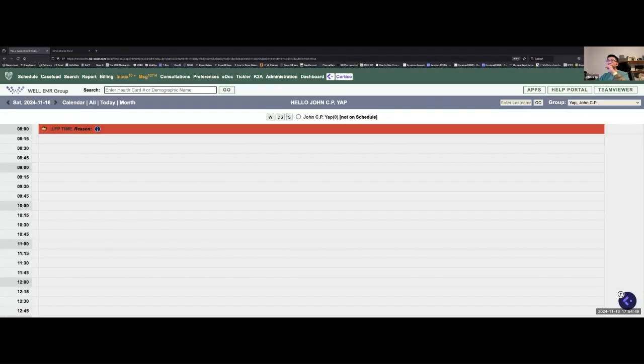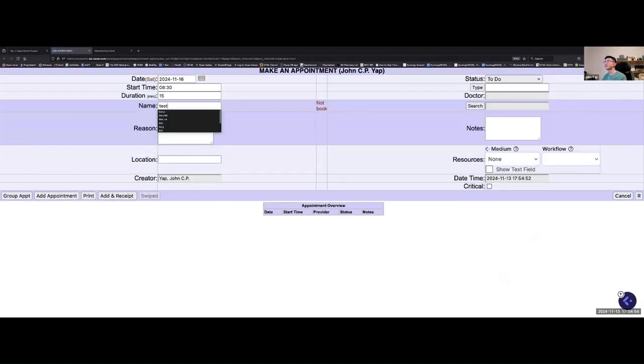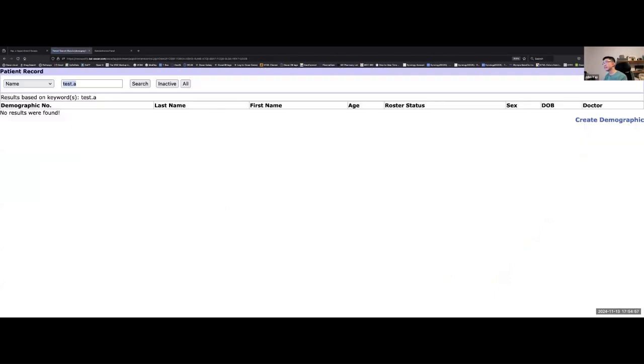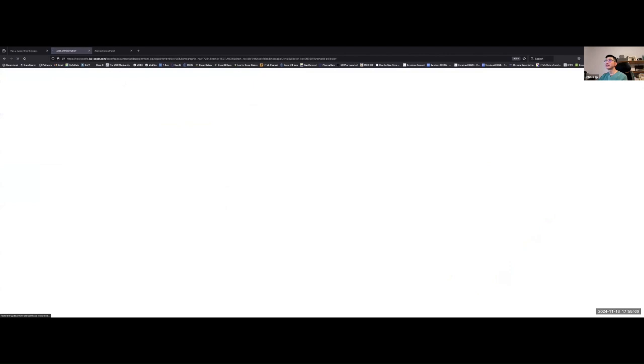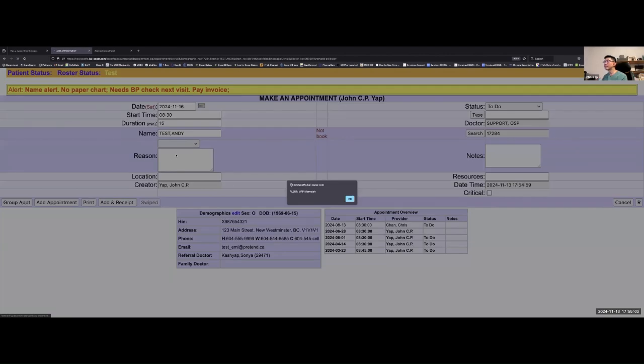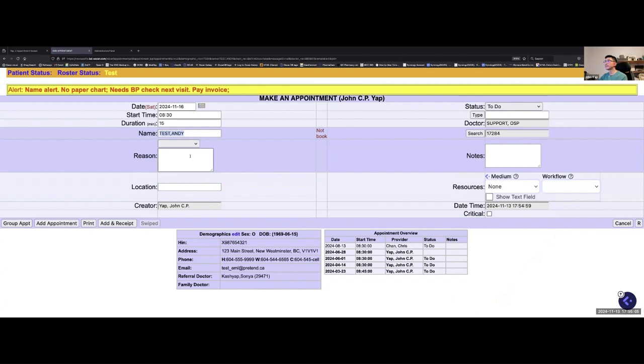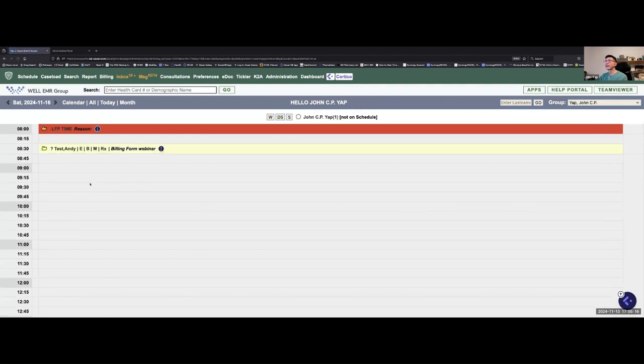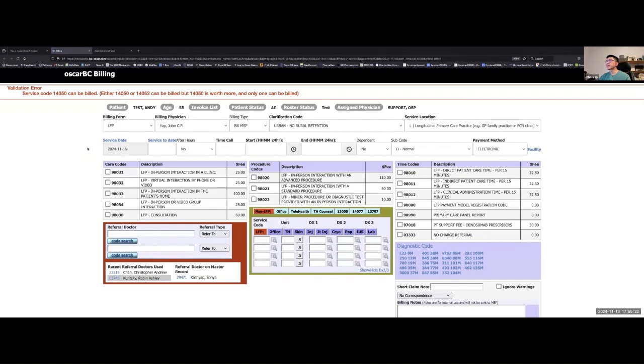And go to, I thought I put in a patient here. I'll put in a patient, my test patient. Set the spelling right. So this is for a billing form webinar. Perfect. Okay, so I've set my preference to always LFP. It always chooses my name. It always chooses LFP. And here are the codes that I added.